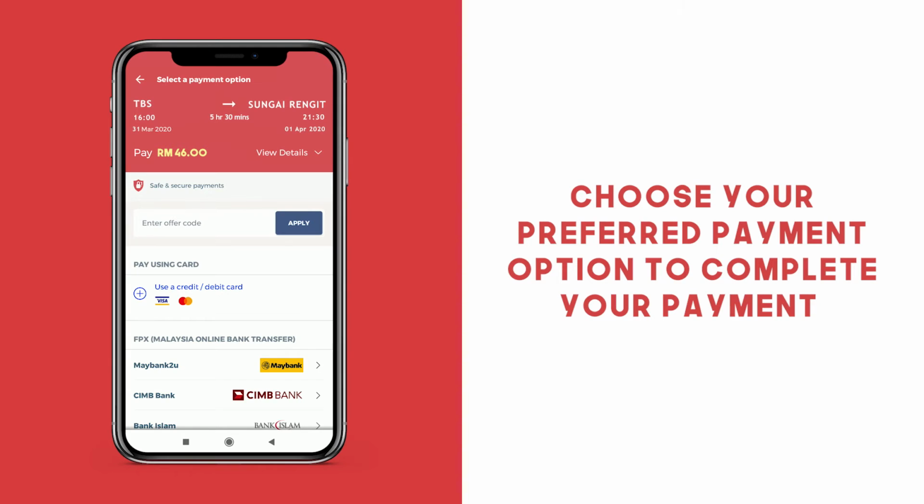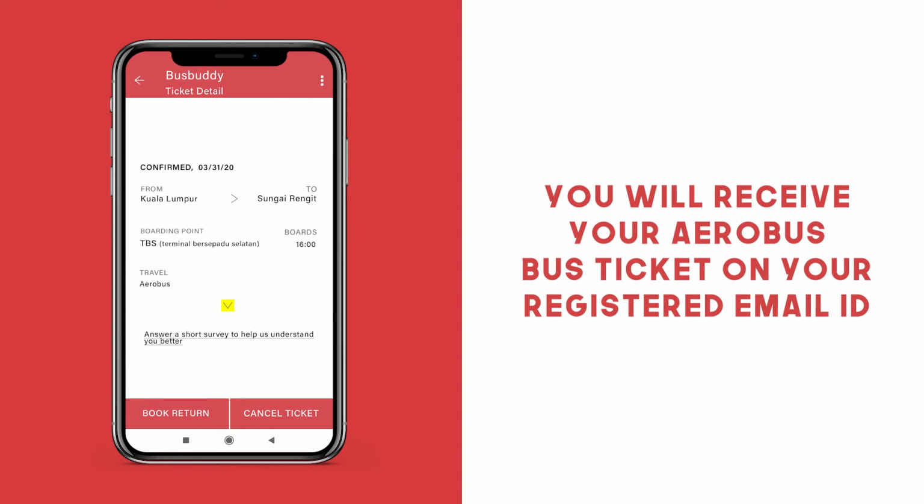Verify your trip details, enter your offer code and select your mode of payment. Once your payment has been confirmed, you will receive your Aerobus bus ticket on your registered email ID.